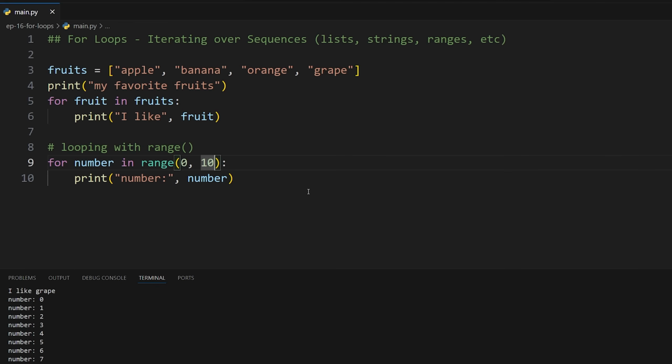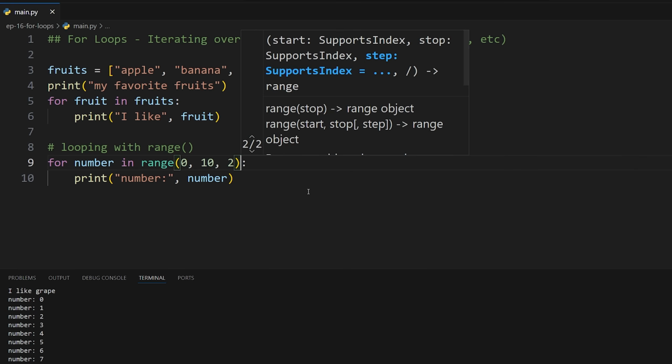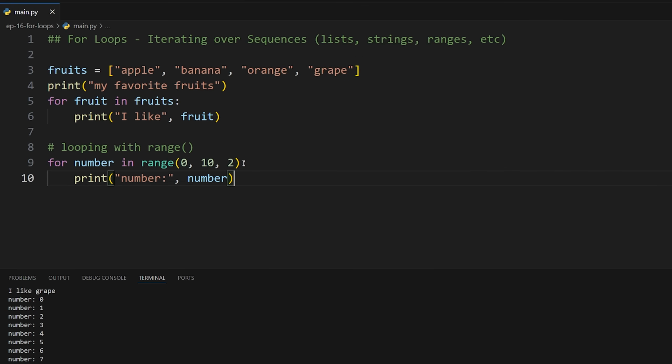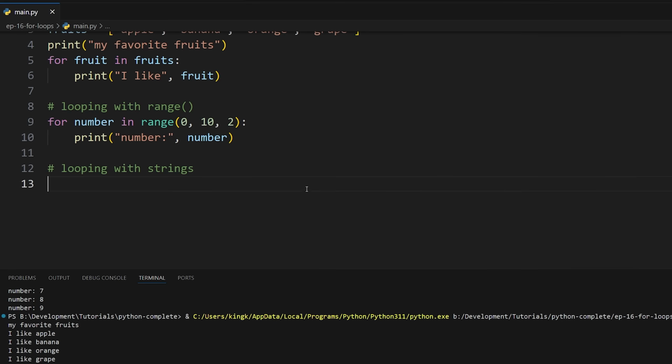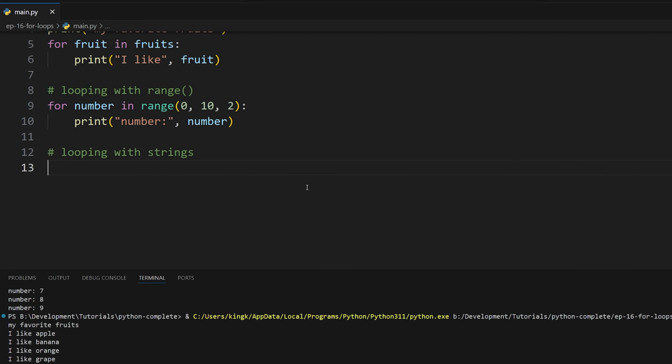And then if you want to, you can also specify the step, kind of like we did before when we were accessing elements of a list. So we can do 2. So this means that instead of going 1 by 1, it's going to go by 2s. So let's run it, see what we get. So 0, 2, 4, 6, 8. Nice. Another thing that we can use a for loop for is with strings.